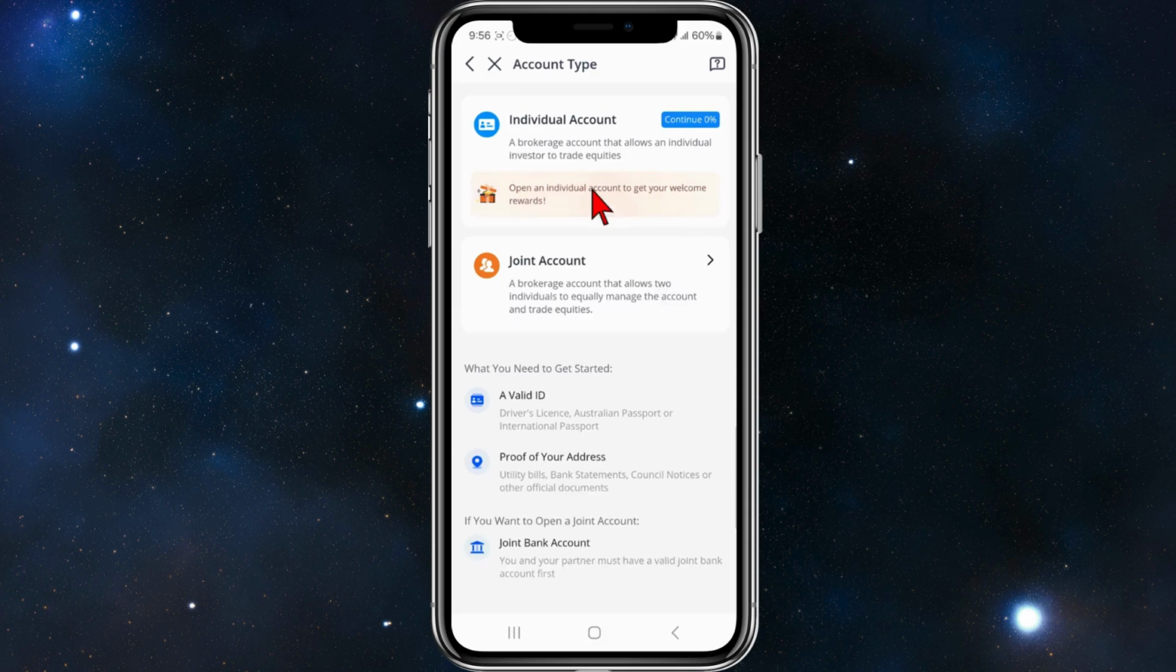Alright, so once you've verified your phone number, you'll be greeted to here where it says account type. Now we need to click on individual or joint account. So choose which one you need to open up. So for me, I'm just going to do an individual account. And take note, you need a valid ID. So you need a driver's license, Australian passport or international passport, and also proof of your address. So utilities bills, bank statements, council notice, etc.